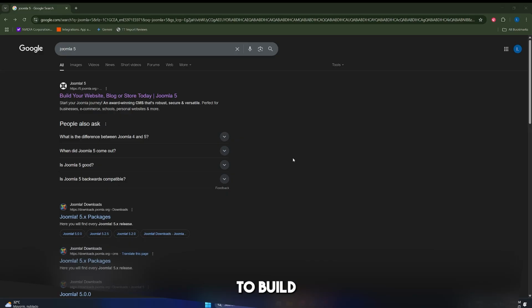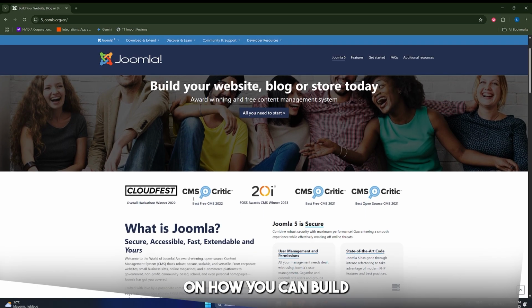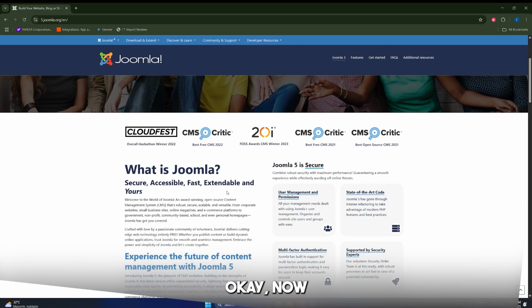Some of you are looking to build a powerful, flexible website but feel overwhelmed by the options. While some platforms lock you into their ecosystem, there's a world-class open source content management system, or CMS, that gives you complete control. Welcome to Joomla 5. In 2025, Joomla is going to be faster, more secure, and more user-friendly than before. In this tutorial, I'm just going to cover how you can build a website using this service, okay?